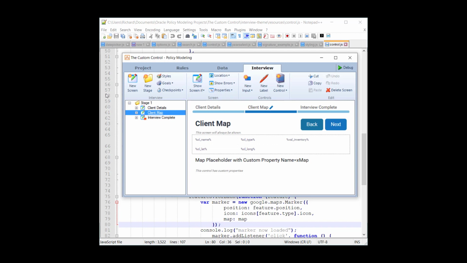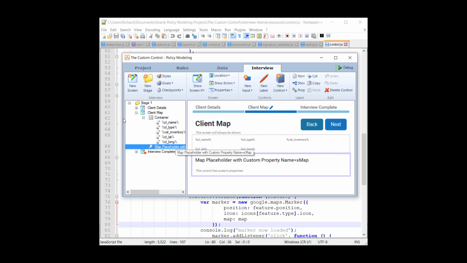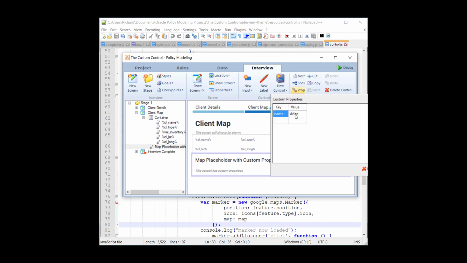As you can see, this map page includes a container, and in the container are a variety of labels displaying, for essentially debugging and reference purposes, the information that we just talked about. And there is also a label which will be transformed using the custom label extension. We've added a single custom property, namely a name called XMap.